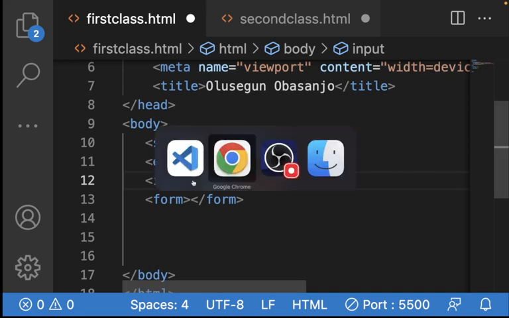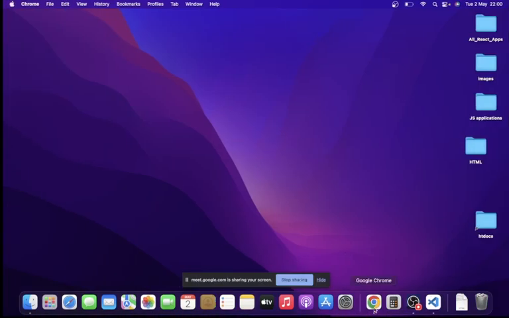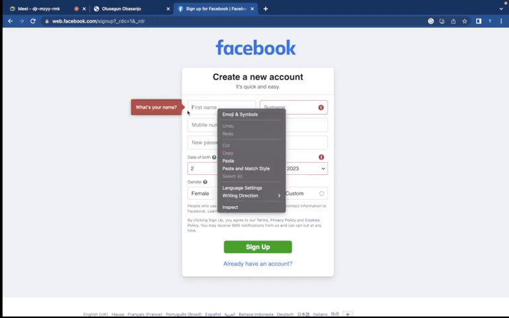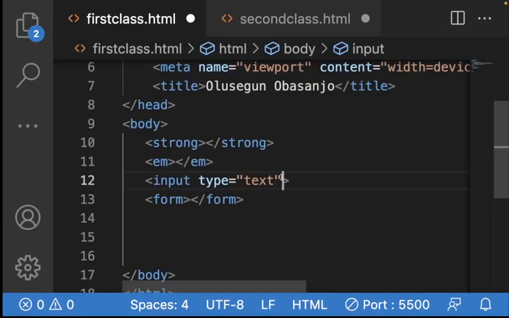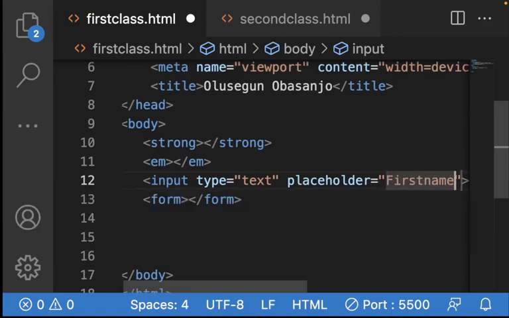Then, there's something on Facebook that I promised to talk about. That is this shadow of text. Once I start typing, the shadow will disappear. This first name will disappear. If I start typing inside this, surname will disappear. So that's what we call placeholder. It will give a shadow of text. Placeholder, I can call this first name. So when I start typing inside this input, this placeholder will disappear.